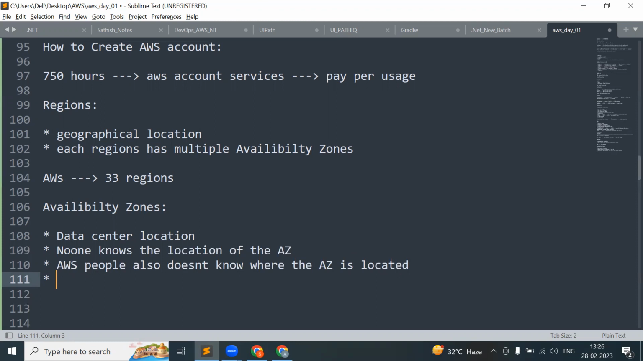They might say Mumbai, but the availability zone might be in Chennai, or in Bangalore, or in some other state as well. So we are not sure where the availability zones are located. But an availability zone is a data center location, and it is more secure.